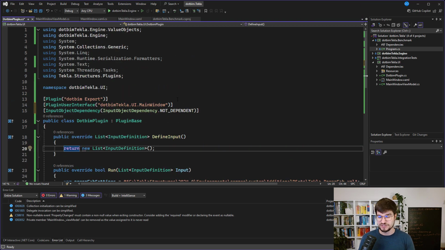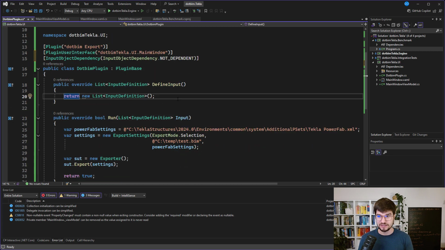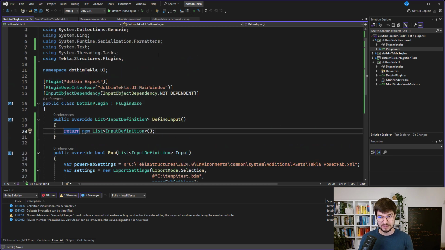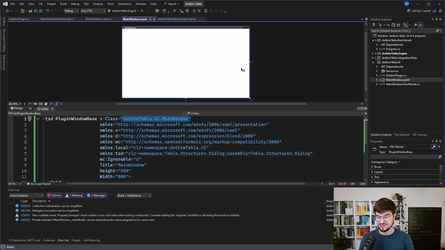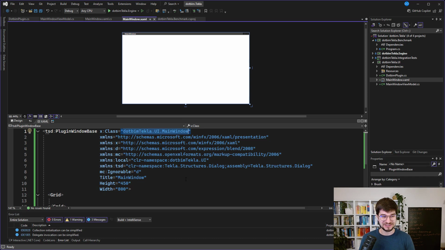So this is the very basic skeleton for the plugin. Of course, for now it still will not do much more than just exporting the selection to that path. But I would like to go back to our window because it's completely blank. There will be no typical save, load, help, OK, modify, and all of that stuff, which is always a little confusing for new Tekla users. But it won't be here.